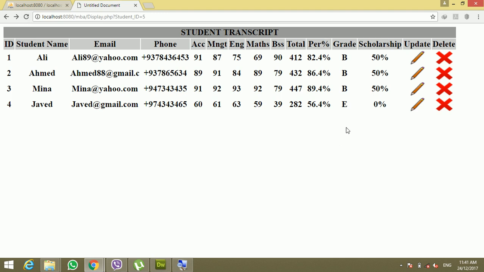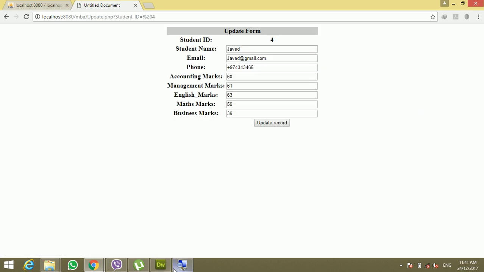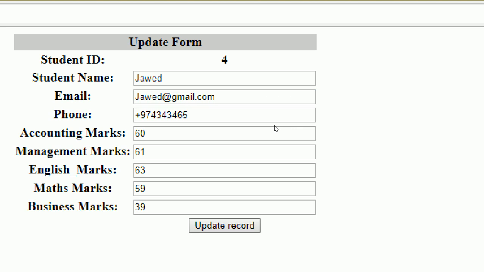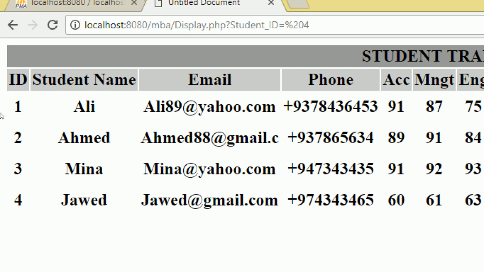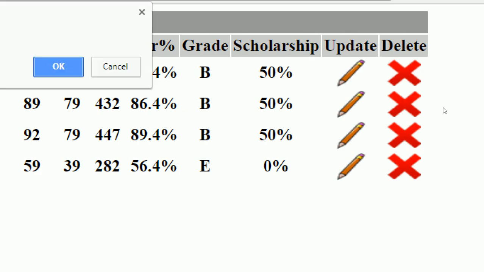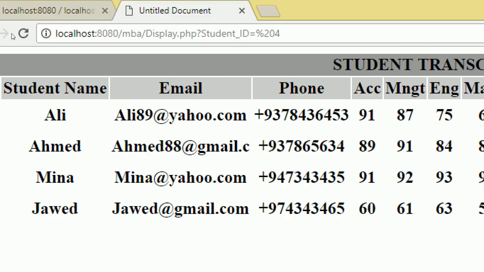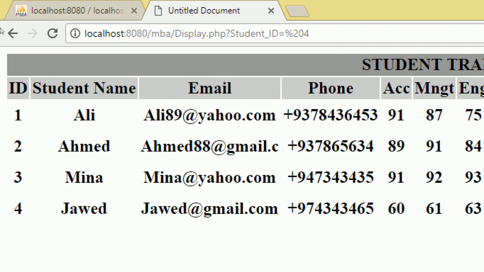So I want to update the record of Javed. Suppose the spelling of Javed is wrong. So click here. So look at here. I got the record of Javed. So suppose the spelling was wrong, so it's like this, and update. So look at here. Now the Javed record is updated. Is it clear? If I want to delete, it is asking, do you want to delete the record? No, I don't want to delete the record. Clear? Now I will connect all of them on the same form.